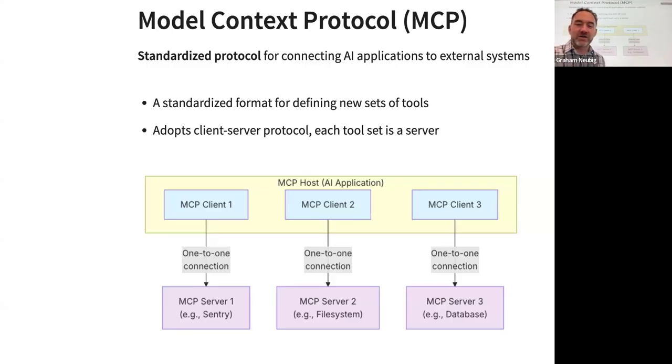Yeah, so this is what MCP is. And in the second assignment, we're probably going to ask you to connect to an MCP server in your inference engine.